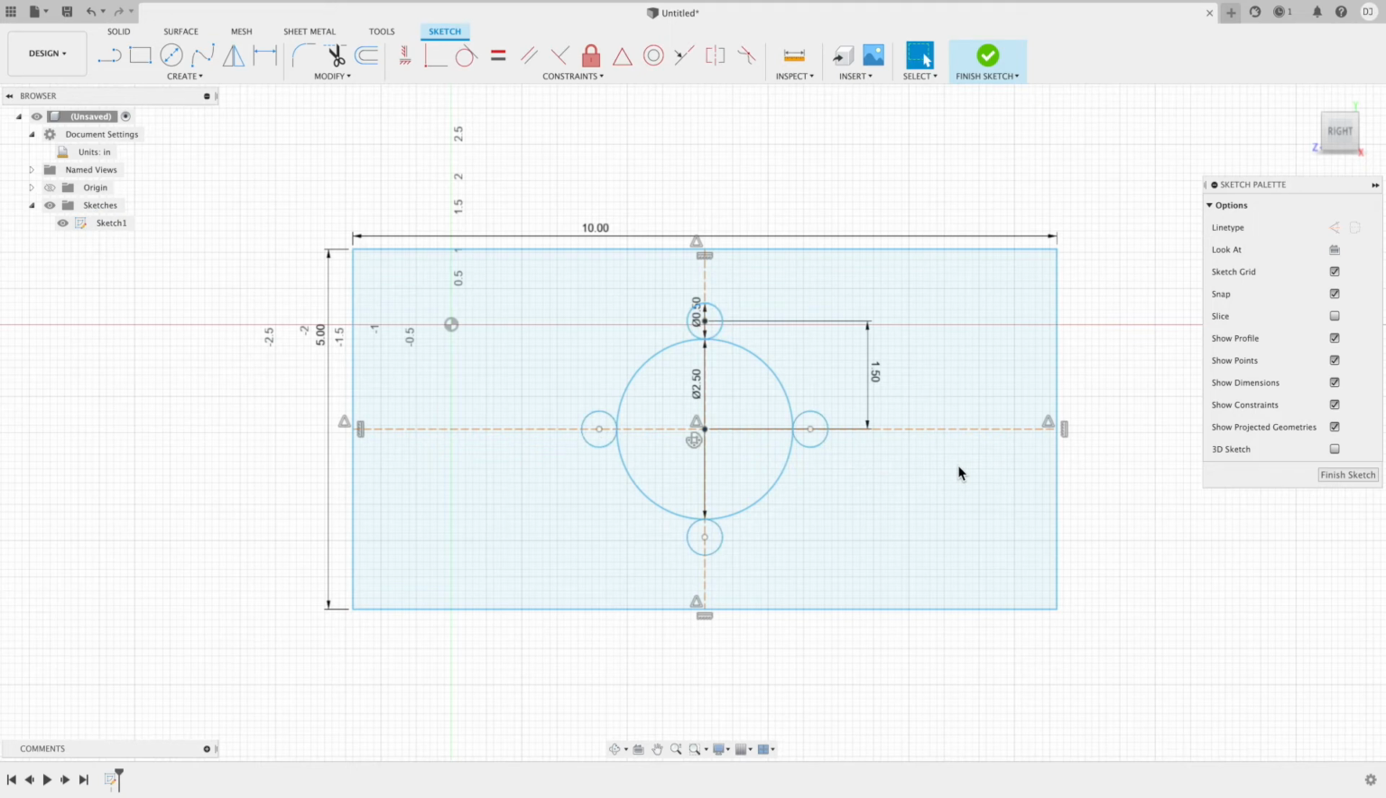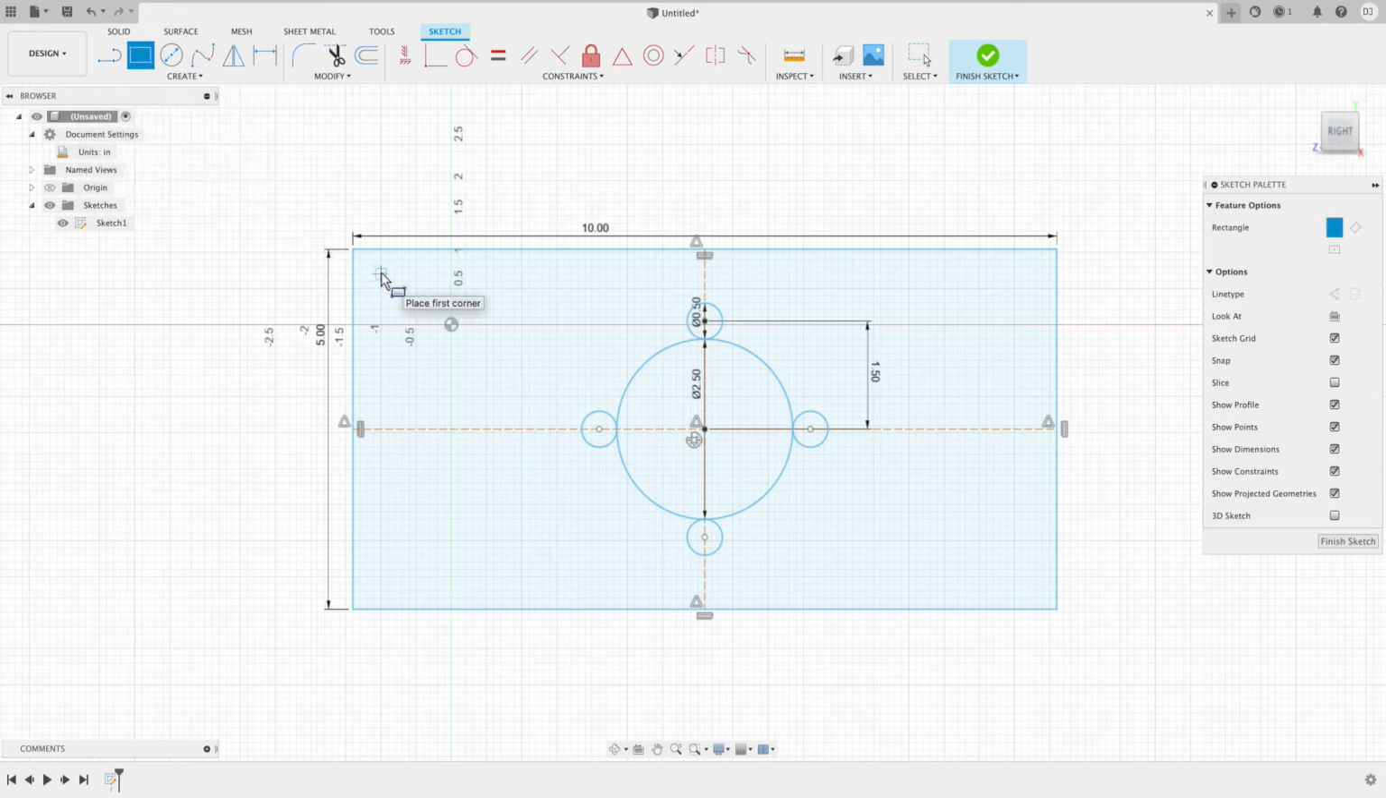So this is pretty simple. You could just do it by hand, but who wants to do it by hand? Alright, next thing, we're going to create a 2-point rectangle. And I'm going to show you how to do a, what's it called? Rectangular pattern. There we go.